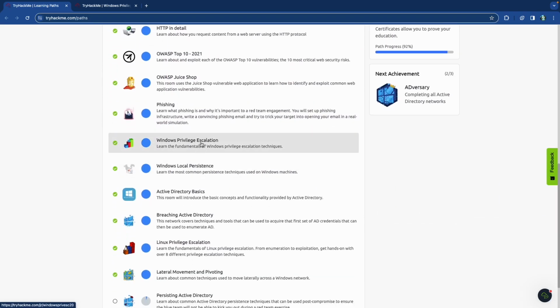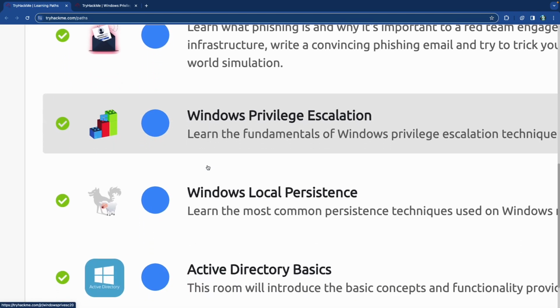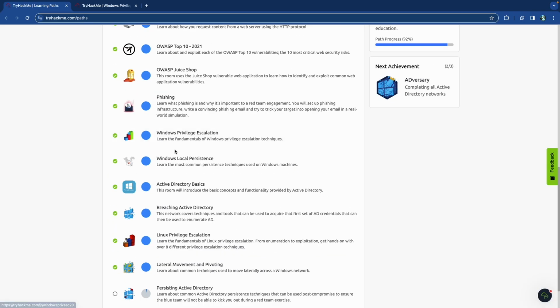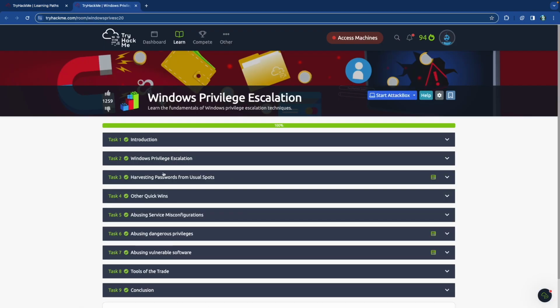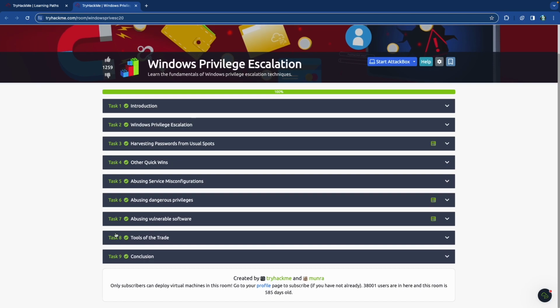We're going to be doing Windows Privilege Escalation, which I remember was kind of a pain in the ass when I originally did it, but hopefully today it'll be a little bit easier.